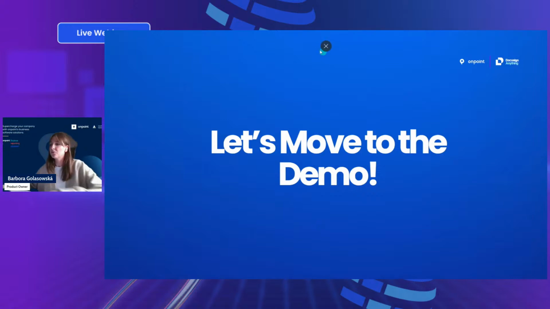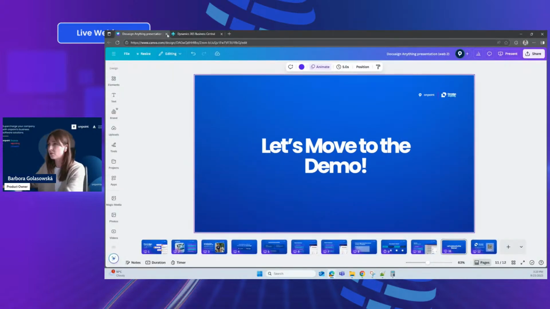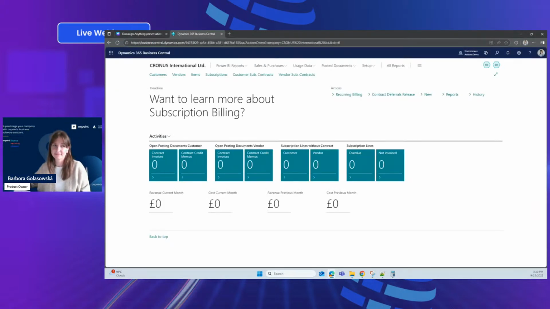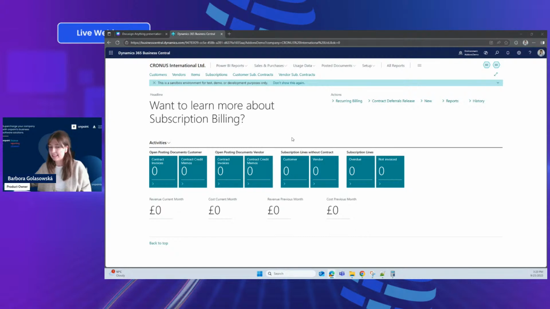Okay, we're ready to move to our demo now. So let me quickly switch the screens. And I hope you can see our Business Central sandbox now.